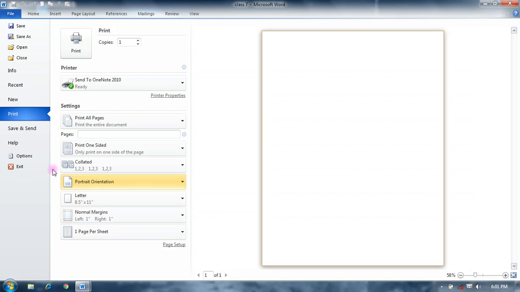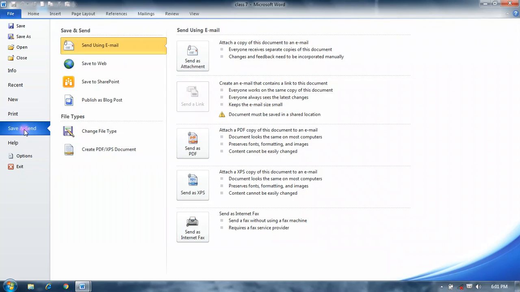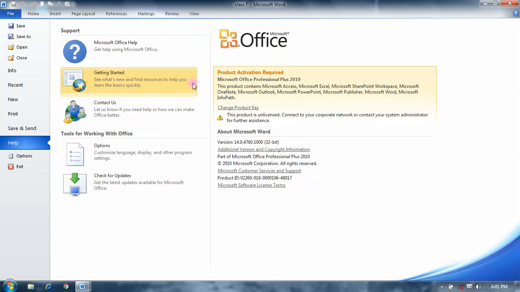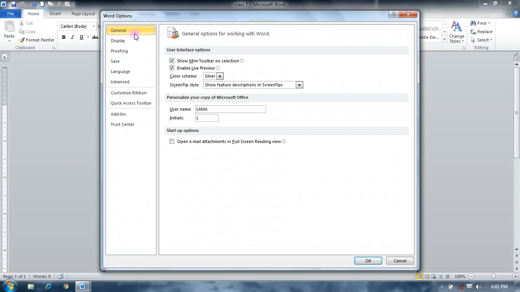Save and Send lets you send your file by email, web, SharePoint, etc. The Help option displays information about MS Word and Office, and whatever help you need. The Options displays the general options and Word-related options, and you can change them according to your requirement.